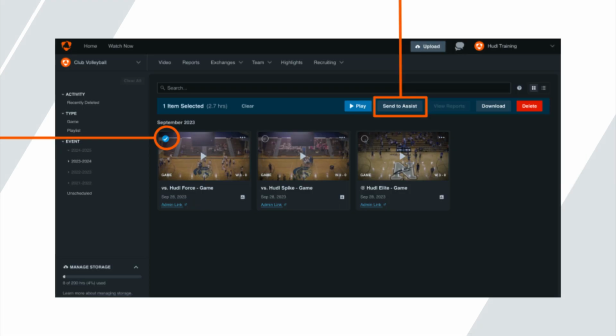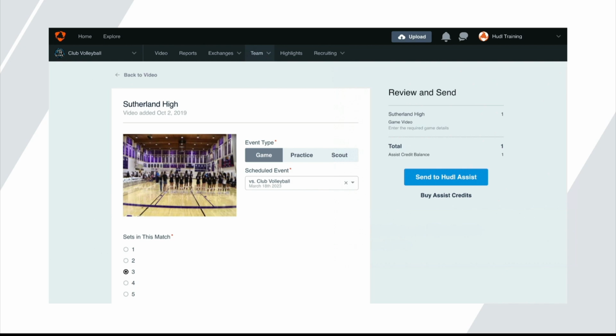So to get started, head to your Hudl library and hover over the video you would like to submit to Assist. From there, check the circle in the top left of the video thumbnail. This blue bar will now be available and you'll click Send to Hudl Assist. This will take you to the Assist submission page.